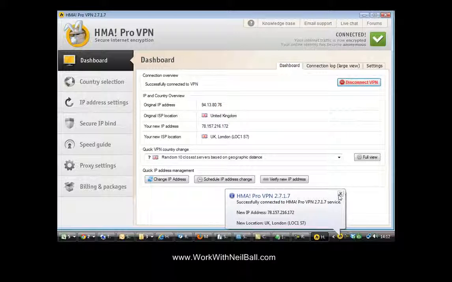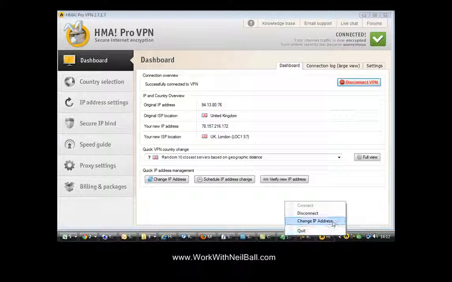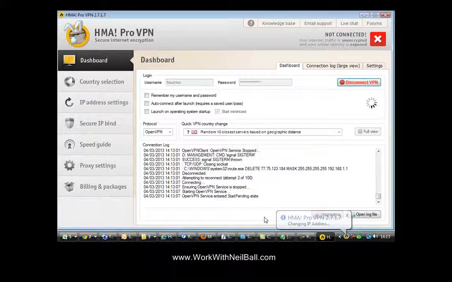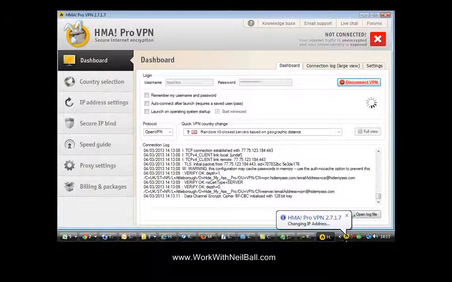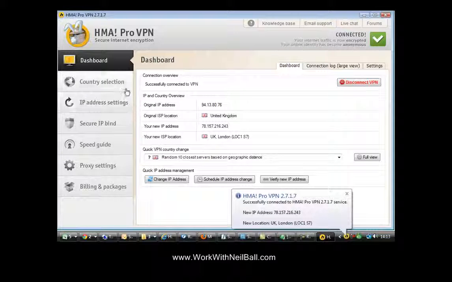Another way that this can be done is if you've got this running and you've not got the software up on the screen, then the other way you can do it is if you go down to this little logo here on the taskbar. If you right click on there, then there's an option to either disconnect, to quit, or to change your IP address. So by clicking there, again, very quickly, you can change your IP address. So yet another great way of accessing the software without any hassle.